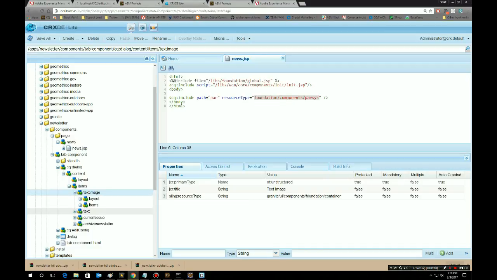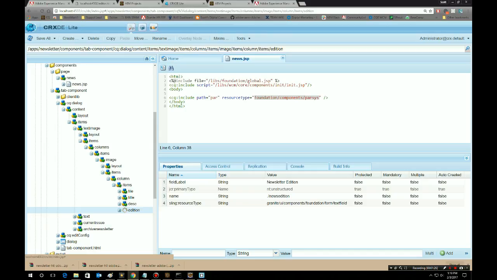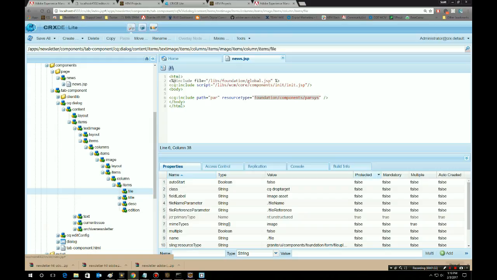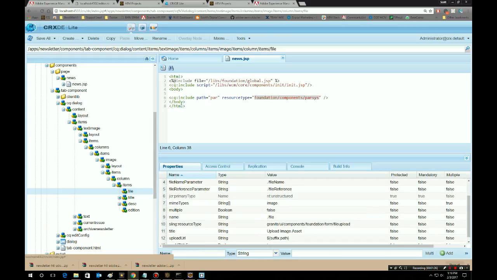If we drill down further in here, you can see that we've got columns, we've got items, and then, keep drilling down, here's all of our fields. So we have file, title, description, edition. Each of these has a corresponding Sling resource type. Start with the top. You can notice that we have Granite UI Components Foundation Form File Upload. This is to upload an image.